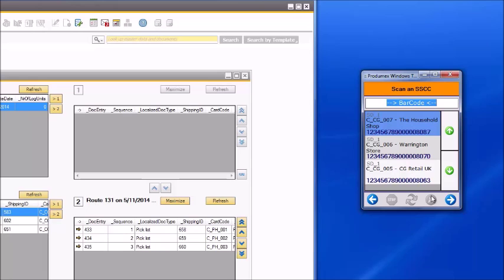This concludes the demonstration of the route planning functionality in PDMX for SAP Business One.